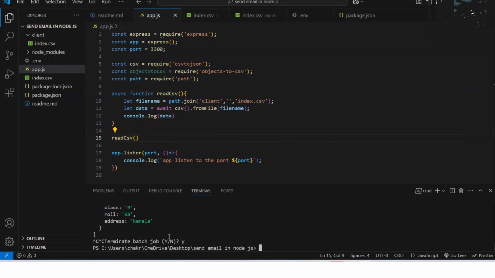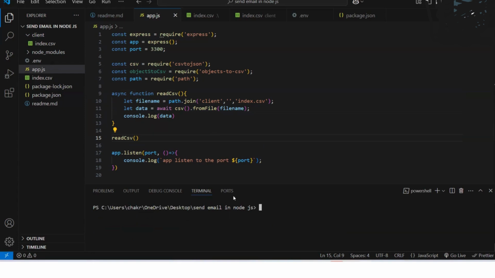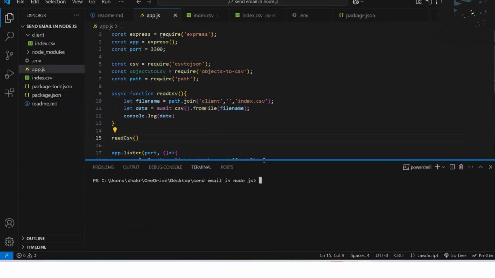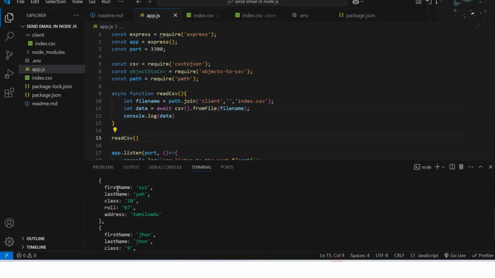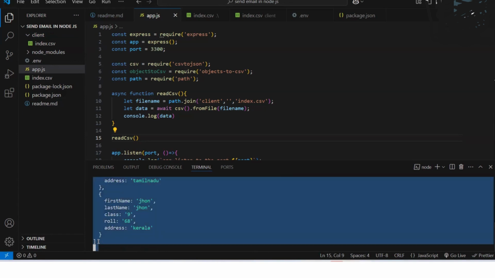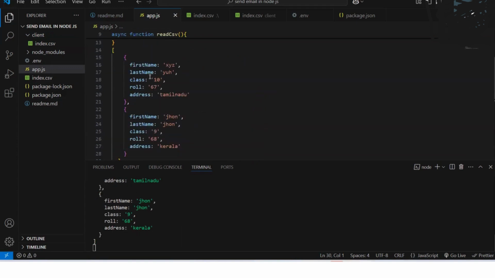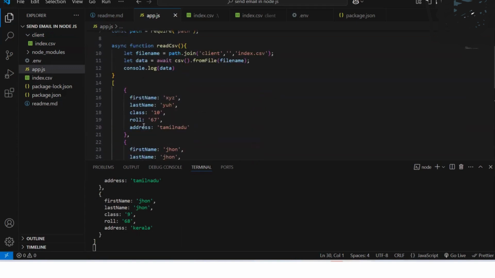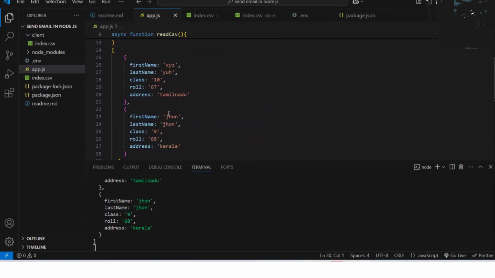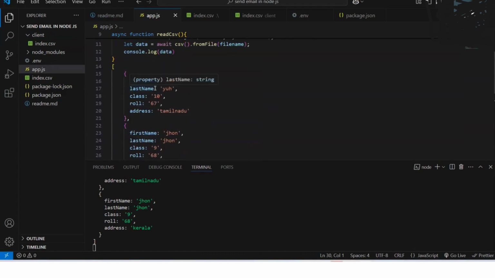Let's check it properly. I'm making my command prompt a little bit larger. Now let's see. It is printing the data, so let's see how the data is. The data is coming in an array of object format. So this is what we need, right? We need the data in array of object format. The first object gives you key value pairs, and the second one is also the same thing. This way you can fetch and read the data from any index.csv file or any file system.